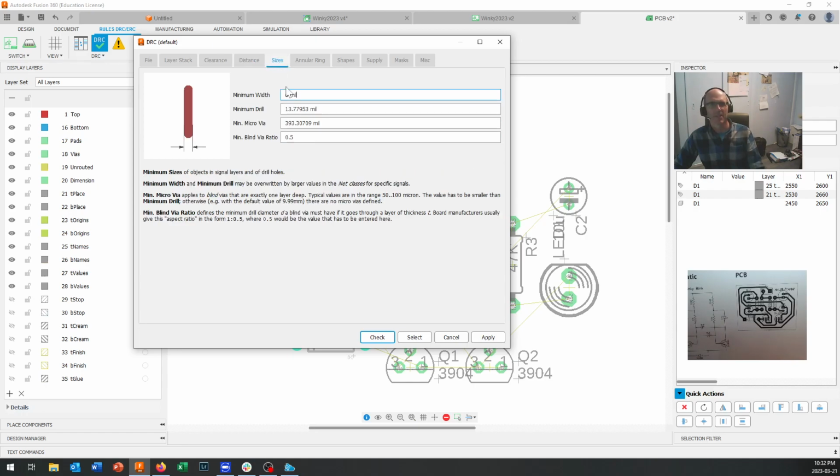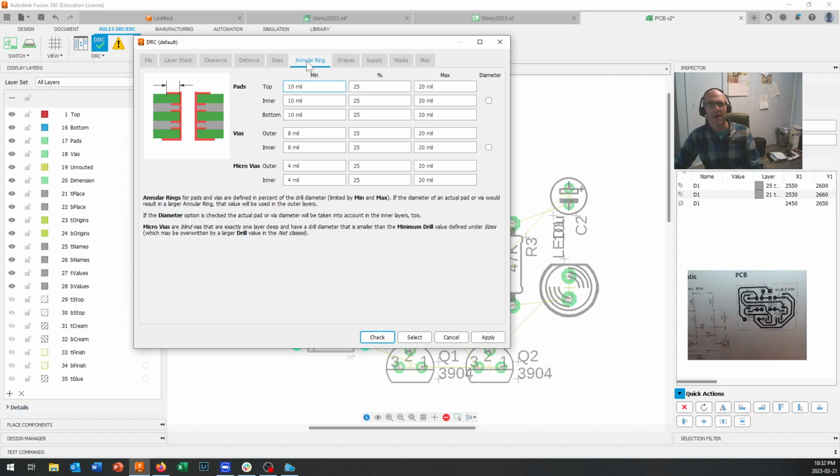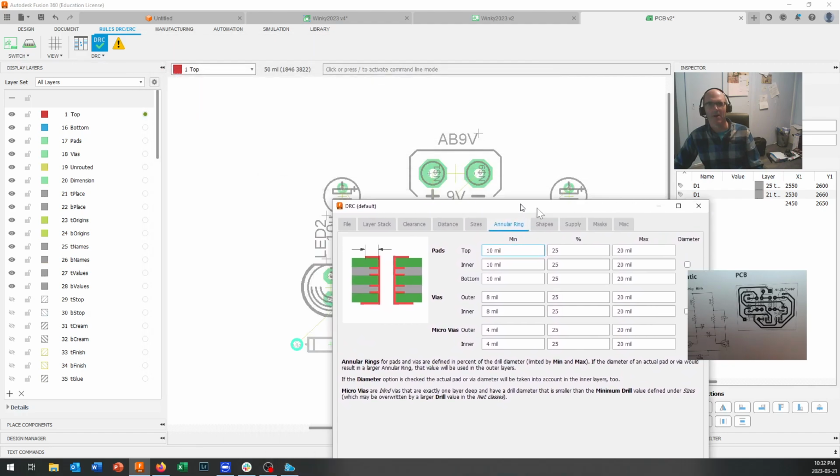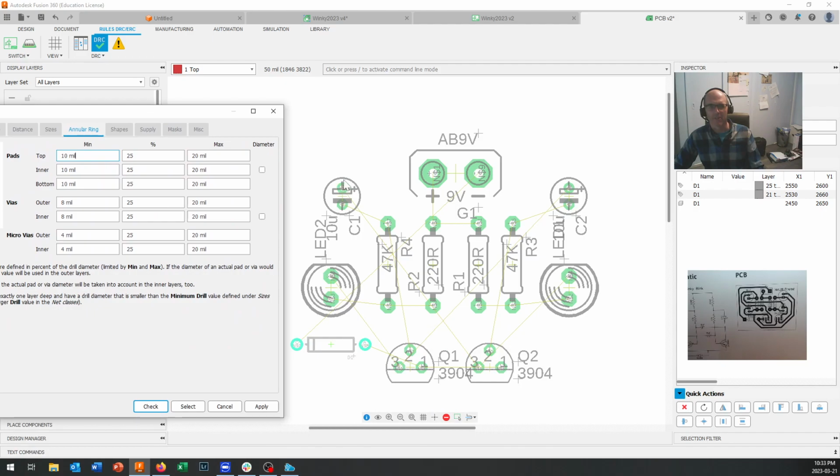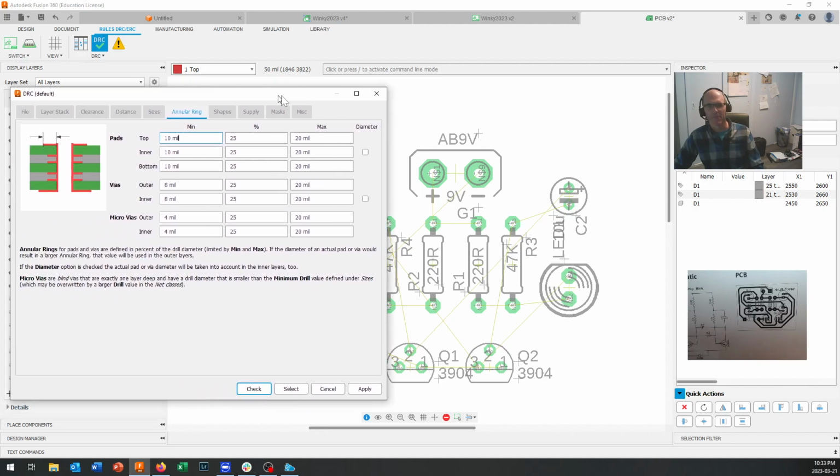Okay, the sizes, the minimum size of the trace that we're going to put in there, we're going to bump that up also to about 25 thousandths of an inch. Okay, and our annular rings. As I mentioned earlier, the annular rings are these green spots right there. That's how much copper is going to be left behind after we drill out the hole in the middle for that component.